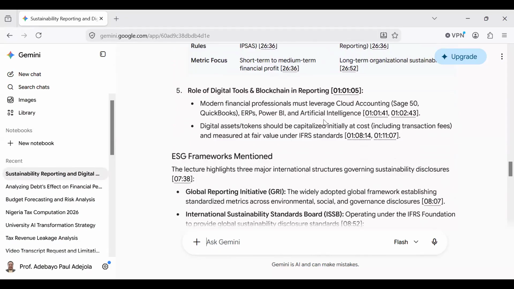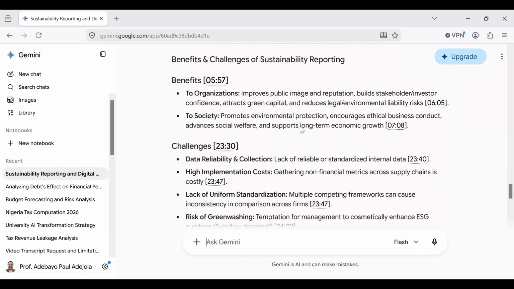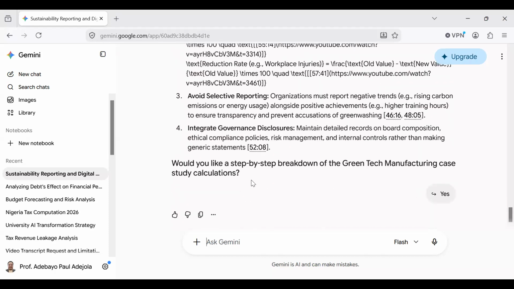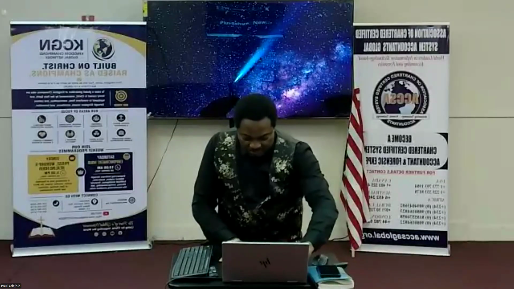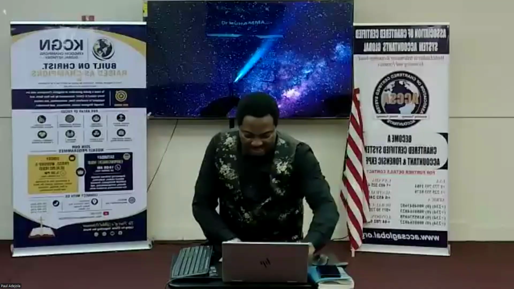Role of digital tools and blockchain reporting, ESG, benefits and challenges of sustainability reporting, challenges, practical lessons, and it is asking, will you like a step-by-step breakdown of the green tech manufacturing case study calculation? If I say yes, to continue. Ladies and gentlemen, this is the case study we have done now. If you have any question, let me know before we take the last case study for Gemini today.